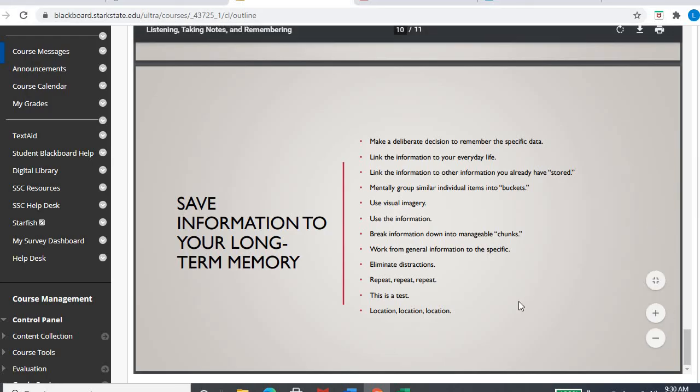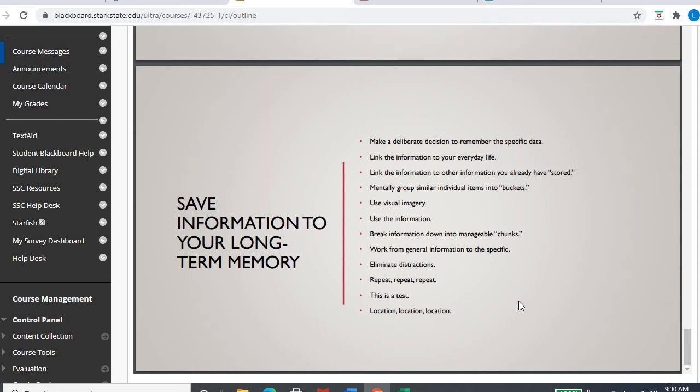Find what works for you. Repeat the information, eliminate distractions, use images, study with other people if you're able to, even if it's online or through a virtual meeting.